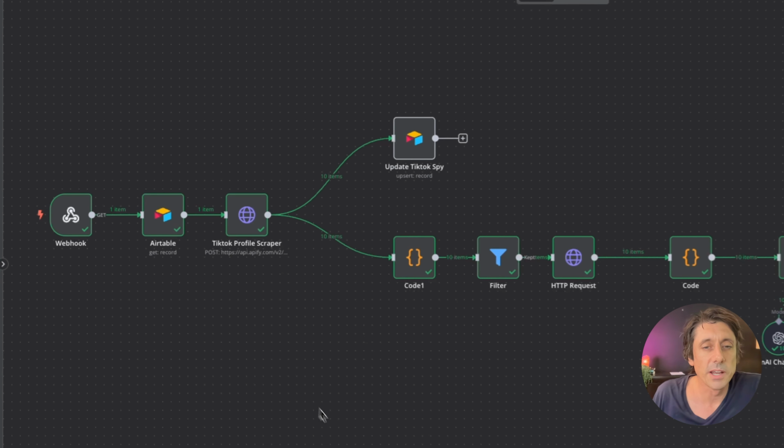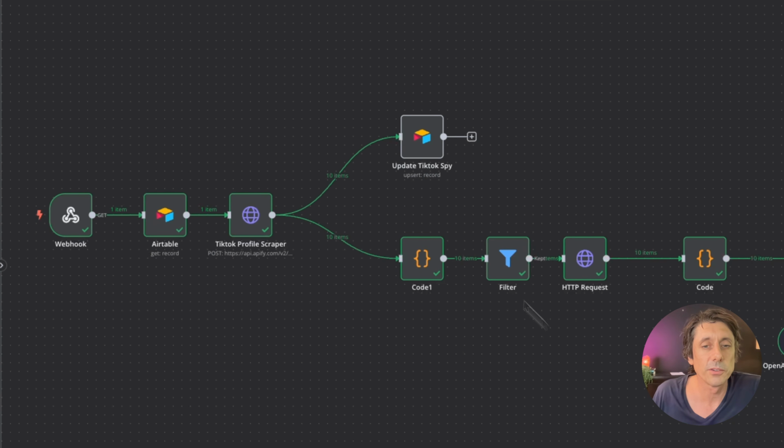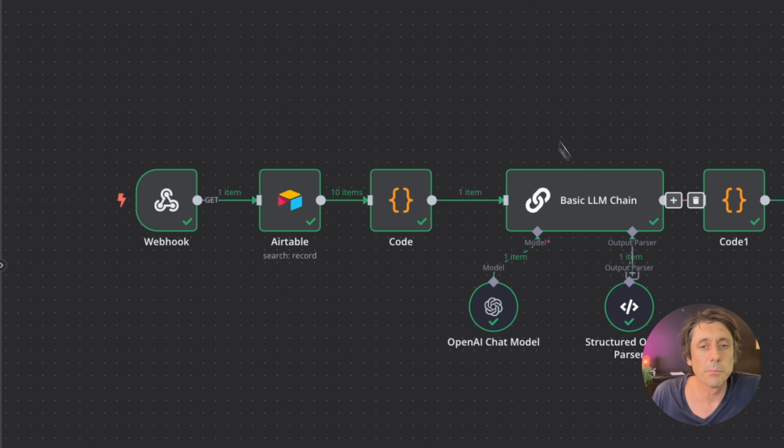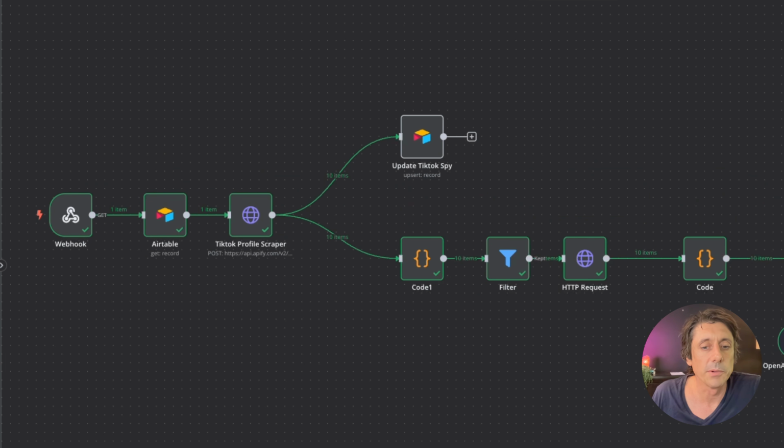So let me show the automation in N8N. There's two parts to it. This is the first part, and then there's a second part here, and I'll walk you through each in a second. But let's just test the first part, which is going to go and get all the videos and scrape them, get all the metrics, and then add the transcripts back to Airtable.